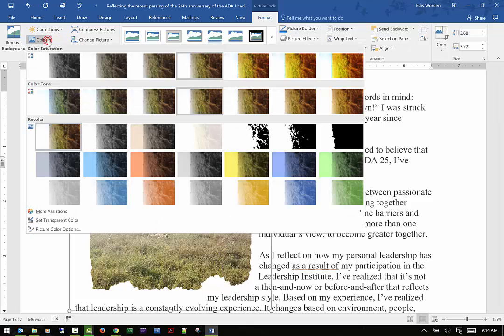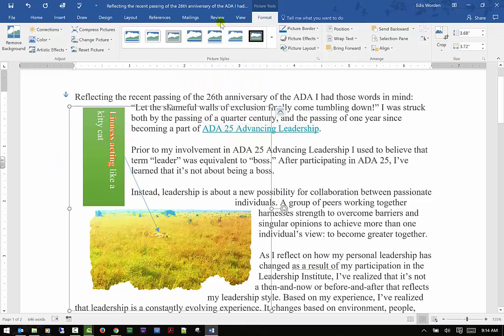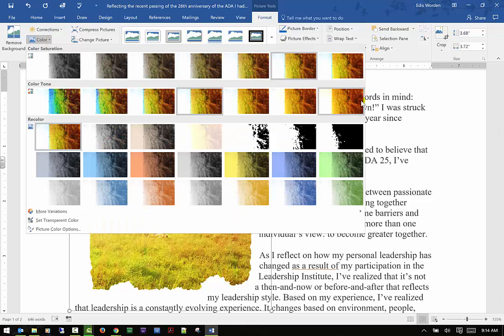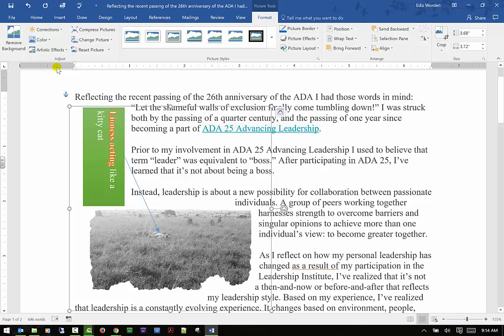I can change the colors. So perhaps I want a little bit more depth in my picture. I can do that with these things here. Or I could just say, you know, I want it to be black and white to give it a real classic effect. Or perhaps I don't want to print in color and I don't want to waste color. I can change it to that black and white.